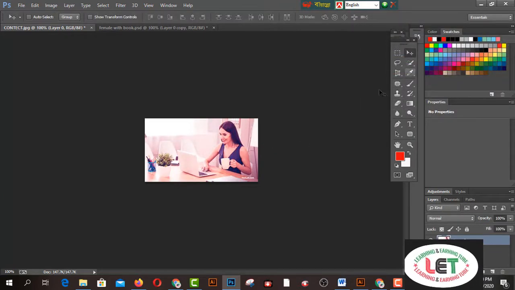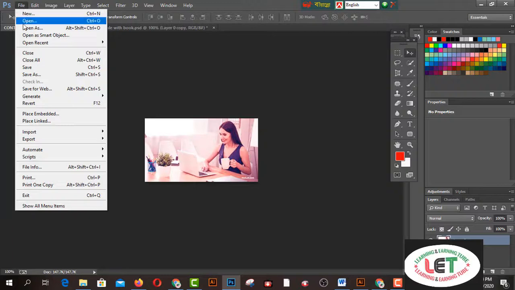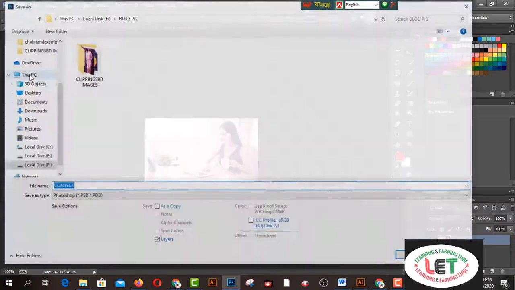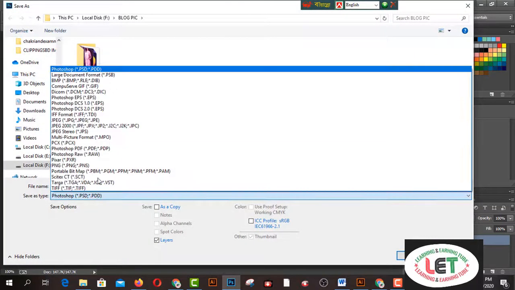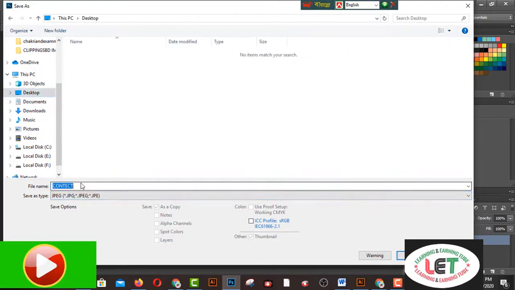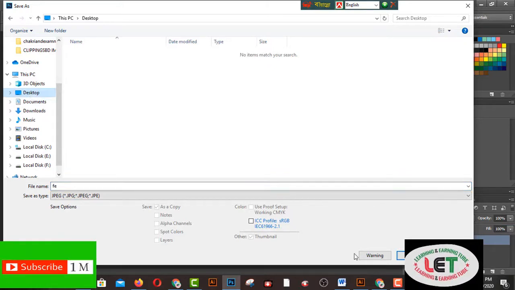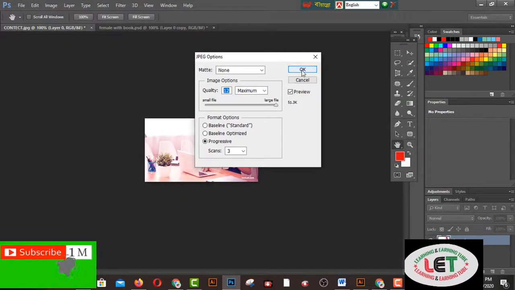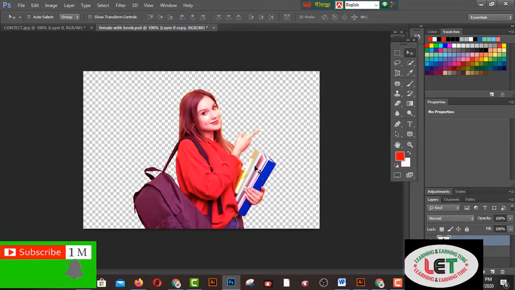And that's it. And this one has to be saved. After coming here, save as JPG format, and that's from here. And it's the female picture. That's it. And my other picture is here, and you have to remove the background of this picture.